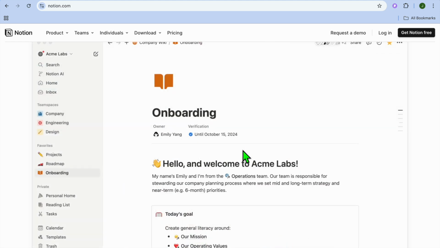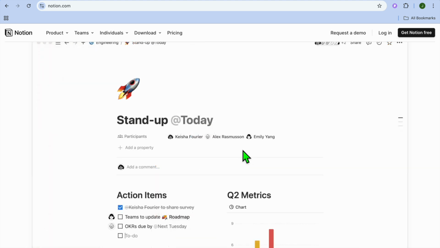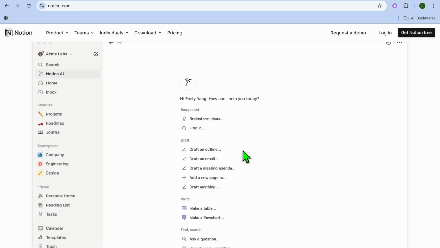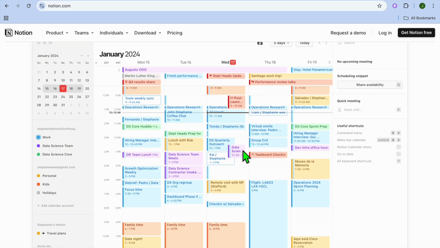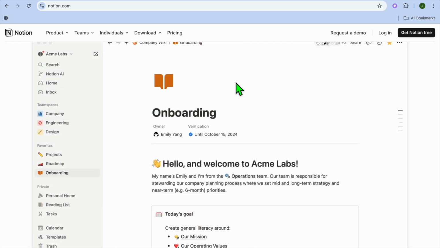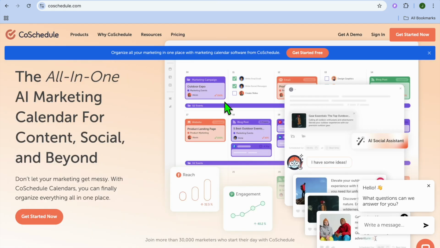tools with real-time editing, templates for content planning, CRM, and more, integration with third-party apps like Slack, Google Drive, and Zapier. And I would say that it is best fit for individuals, teams, and businesses needing a flexible all-in-one organization tool. On the other hand, what is CoSchedule?